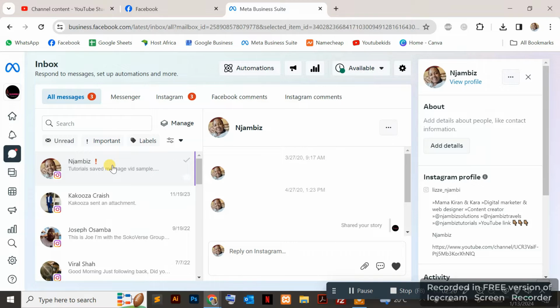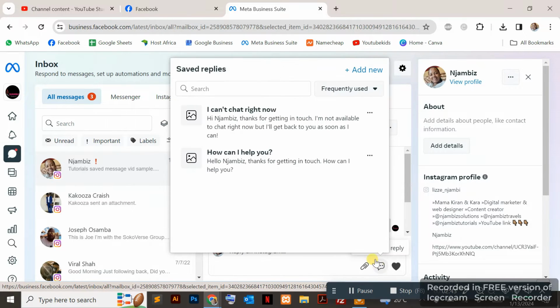So I'll just select one of the messages, and then on reply, you'll see at the very bottom where you type out your response, a message icon which is labeled insert saved reply. So you'll click on that, and this is the pop-up you'll get, saved replies.